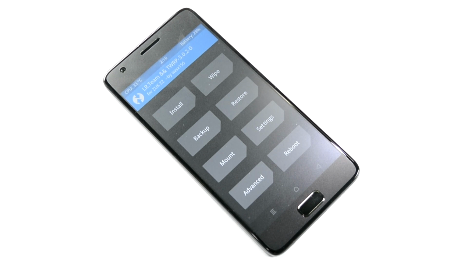We are at the TWRP recovery. In my last video I showed you guys how to install TWRP recovery on the ZUK Z2 or the Lenovo Z2 Plus. Both are same phones. So in this video we will be installing a custom ROM, and that is CyanogenMod.